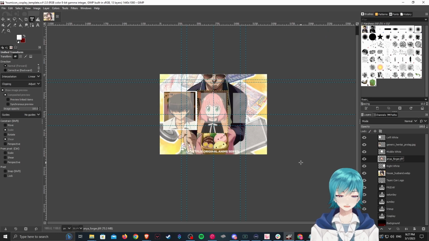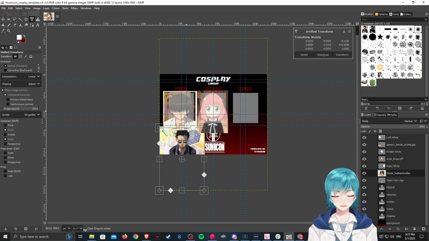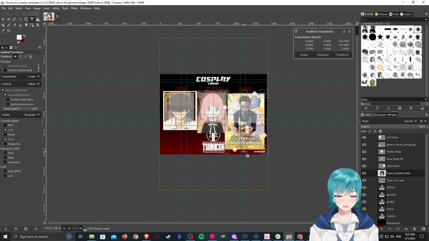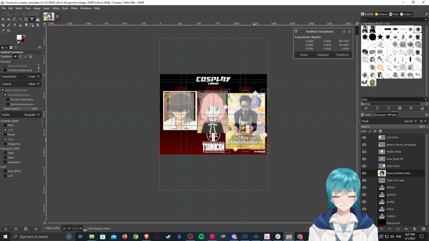And then we're going to do the same with our final cosplay. Click on that layer, Shift T, not Control T, Shift T, and then you're going to resize it, drag it, and center it inside of the white transparent box. And then when you're there, hit Transform.